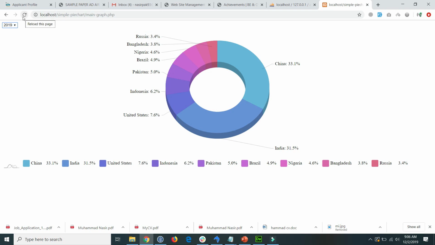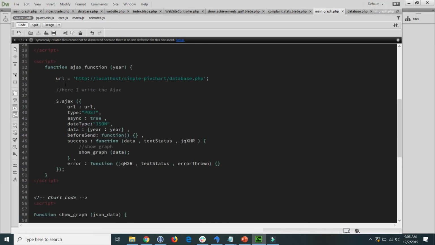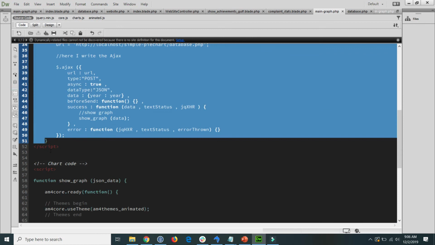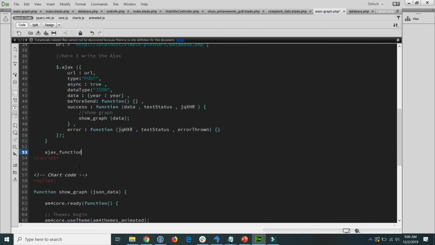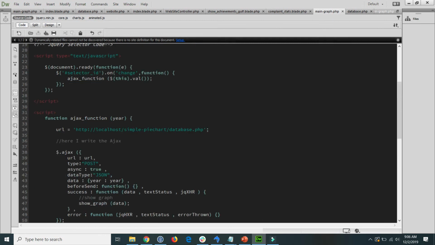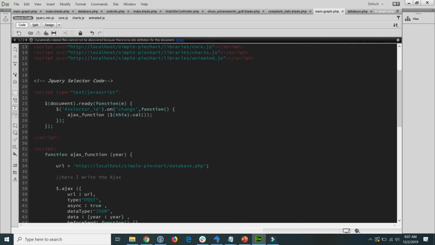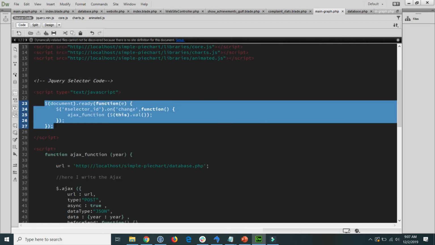So now the last error which we will remove is why the graph is not showing by default. This is very simple. This is the main AJAX function that fetches the data from the databases .php file and shows the graph. Just call this function after this function. By default, when execution occurs, the selector is not changed, so this piece of code is not run.